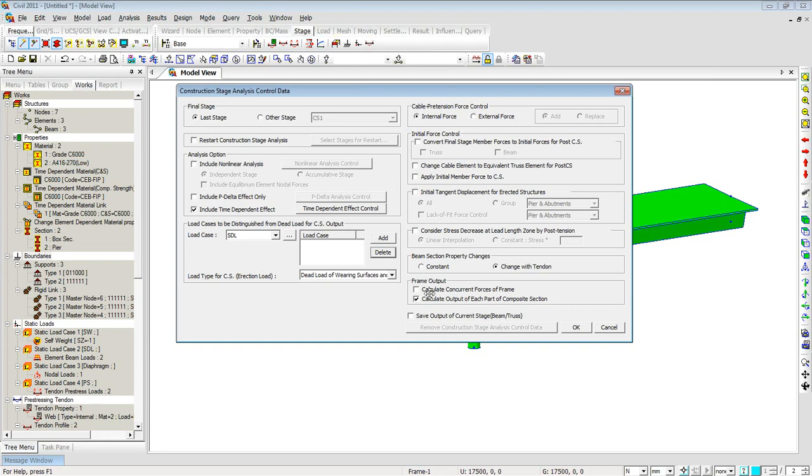You can choose to consider the concurrent force effects in the construction stage analysis, and you can also choose to see the results for each and every part of composite sections. But we are not using composite sections here, so this will not affect our analysis. And you can check on consider initial tangent displacement for erected structures.